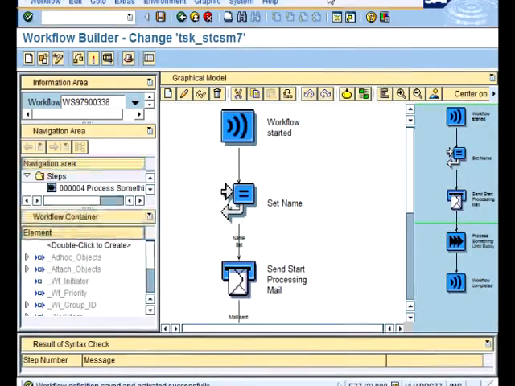Hi, in this video, I'm going to show you how you can create nested workflow in SAP. Here, you are looking at one workflow which I've created, which makes use of the feature of nested workflow. First of all, as usual, there's a workflow started, and from here it goes down.